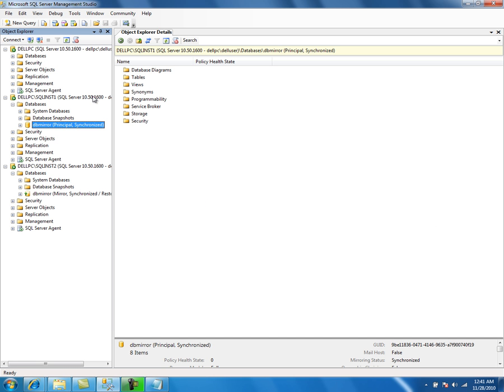So basically the mirroring session will be disconnected, and the moment the mirror instance has come up, the mirroring session is going to resume. That's what usually should happen, and let us see that.